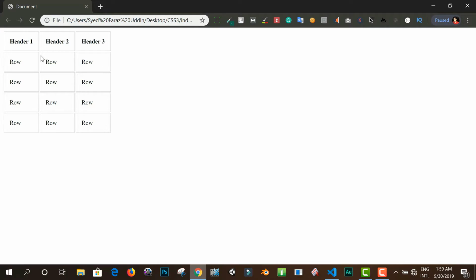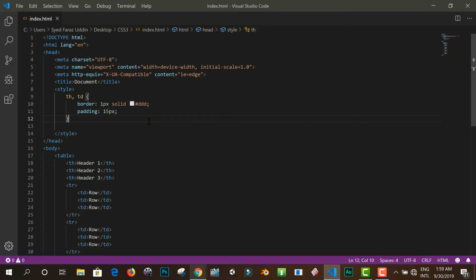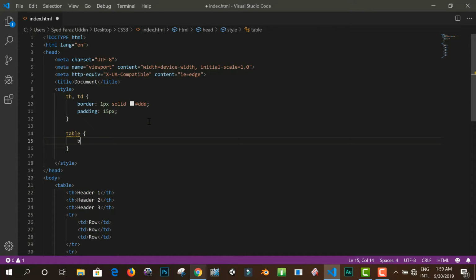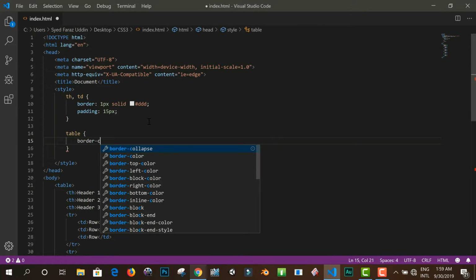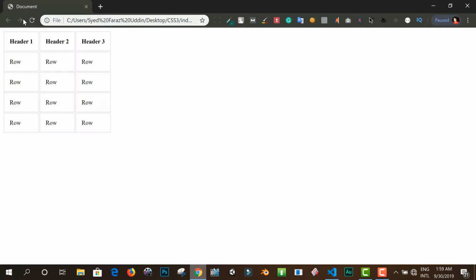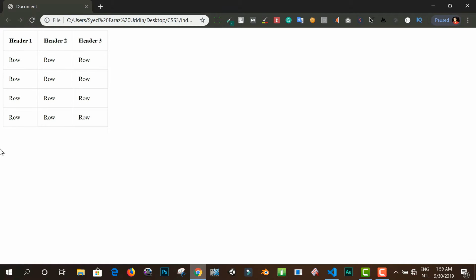Now here you can see some cell spacing inside this table. So now if you want to remove the cell spacing, you need to use the border-collapse property. I'm implementing it inside the table, border-collapse like this with the value collapse. This will remove your cell spacing, as you can see here.